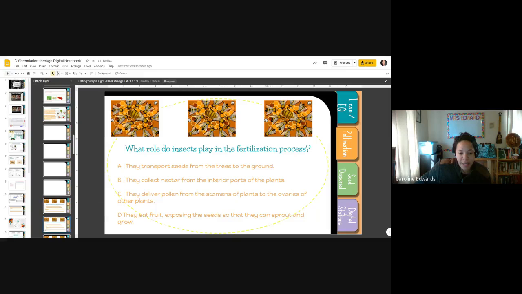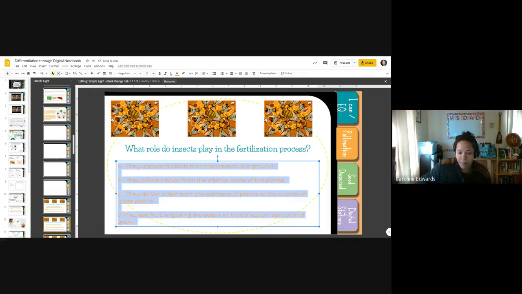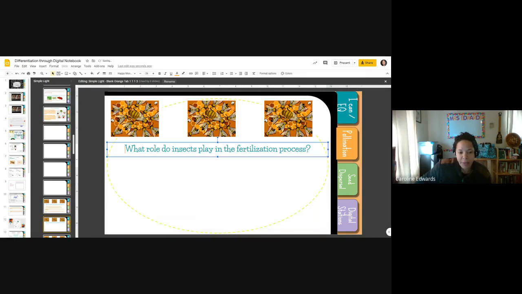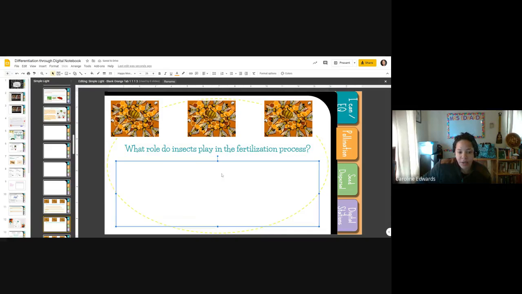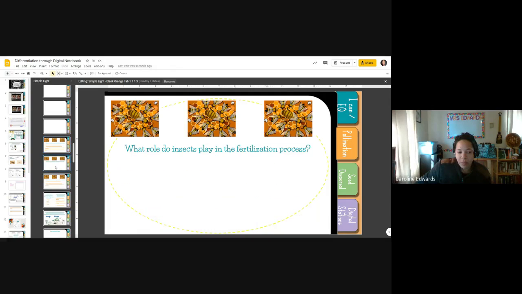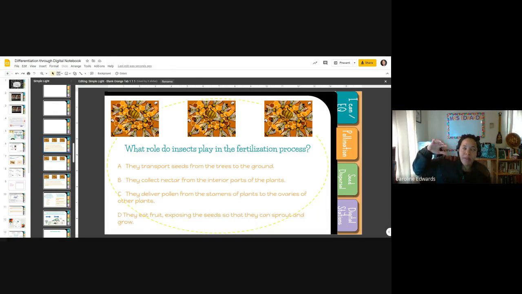If I duplicate it again, I can have what role do they play? So a student's just going to answer it. Notice that I only had to click to make that. So once I create it, I typically start with the most that a student needs, and then I scale it back based on what I want them to have.